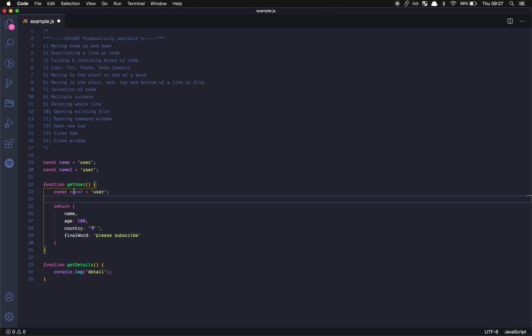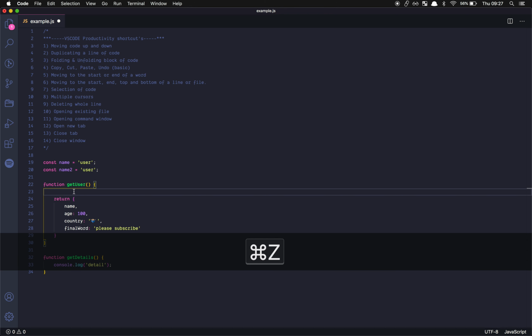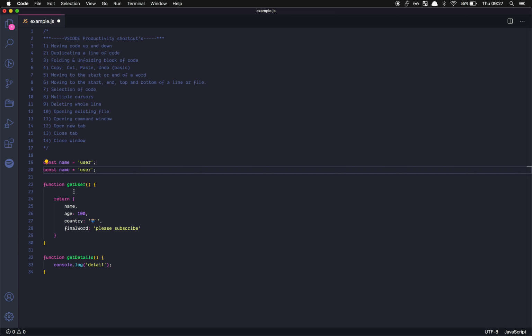Now if I want to undo what I did, okay, the previous operations, I want to undo them. To get that, we use Command Z. So I could hit Command Z as much as I want to undo operations. Now to redo an operation, it's Command Y.